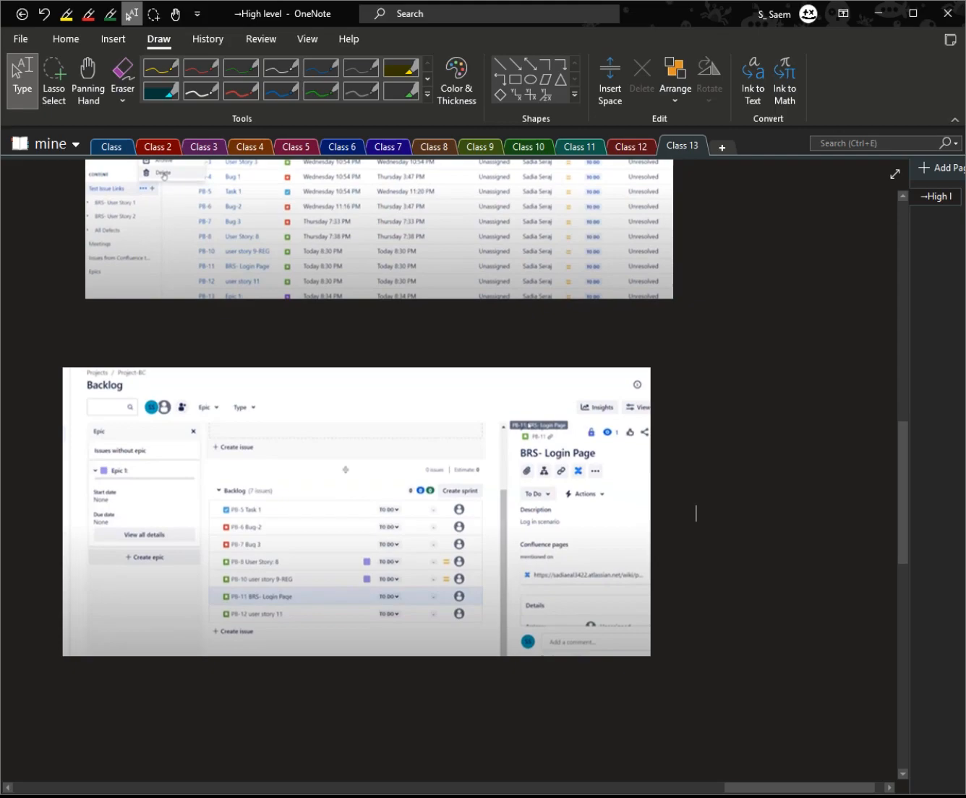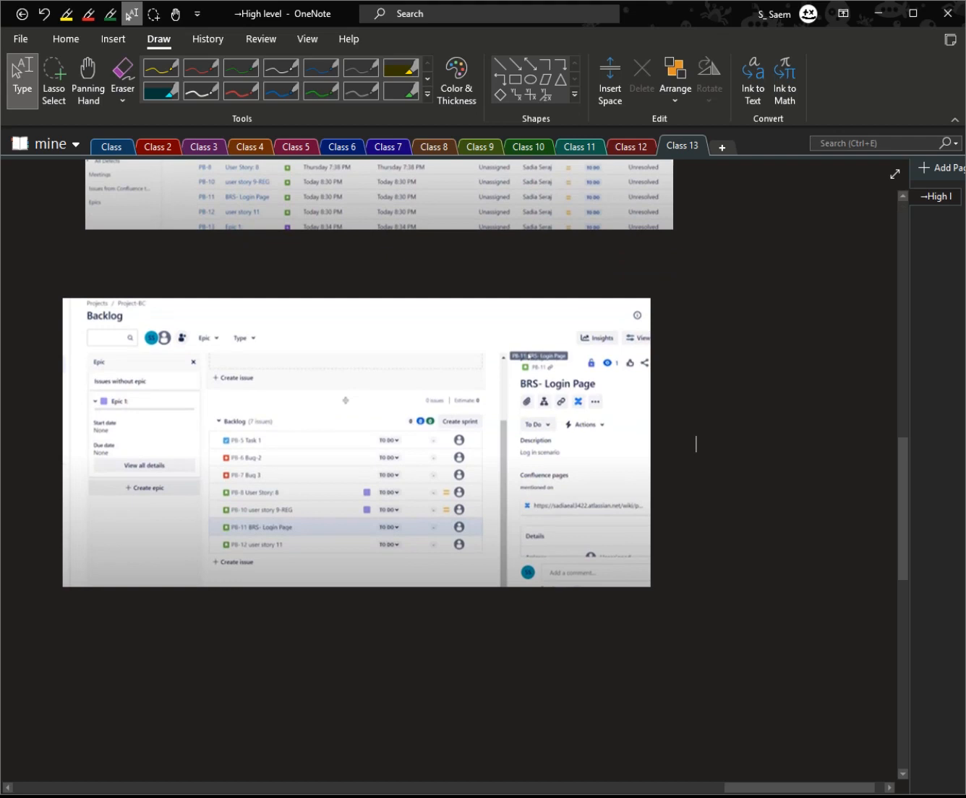So what is an epic? An epic is a large body of work that can be broken down into smaller tasks or issues. For creating an epic, you should navigate to the Jira board linked to your Confluence project. Click on Create Epic and name your epic, Epic 1, Epic 2, etc. Then to add issues, open your backlog. Here you can see the project backlog. Drag and drop issues under the relevant epic.